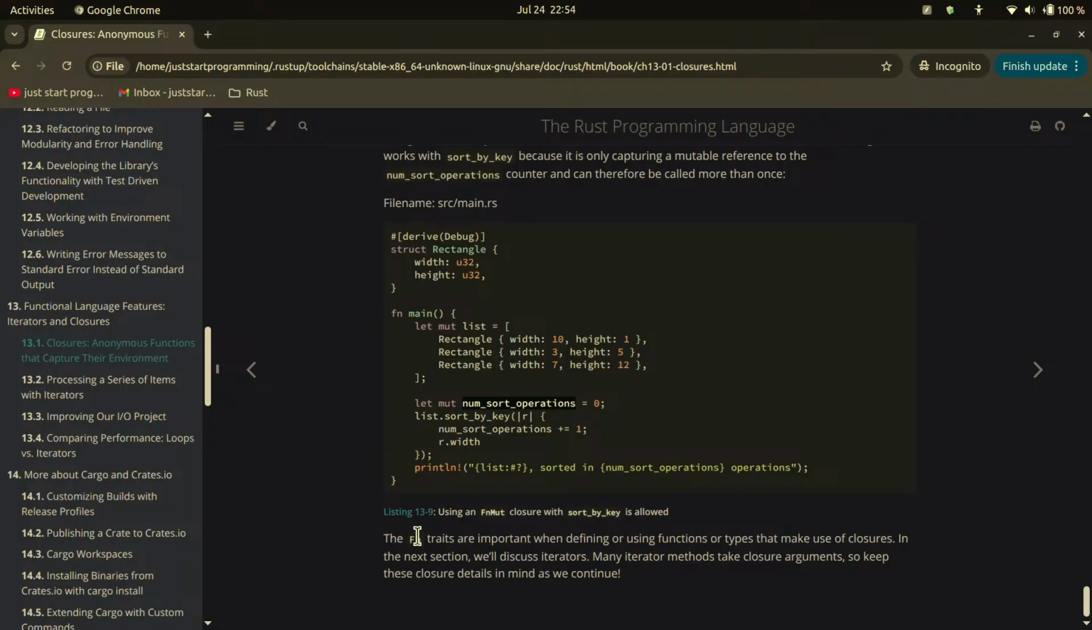The Fn traits are important when defining or using functions or types that make use of closures. In the next section, we'll discuss iterators. Many iterator methods take closure arguments, so keep these closure details in mind as we continue. Okay, so let's move to the next topic.